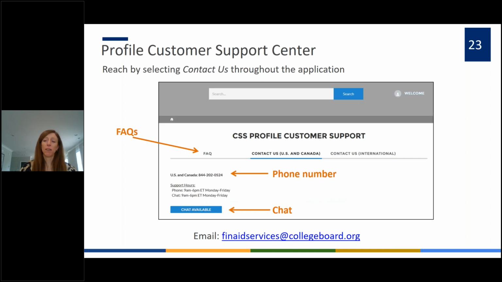The CSS Profile does have a customer support center. If you select Contact Us anywhere in the application, you'll get to this page. You'll see there's FAQs listed. And then if you select that center tab, Contact Us, you'll get the phone number, the hours of the application support center, and there's a chat feature. That chat will show it's unavailable if obviously there's no one available to answer the chat, but the chat is often available. So if you have some quick questions, you can go to the support center page, click on the chat, and go ahead and type them in.